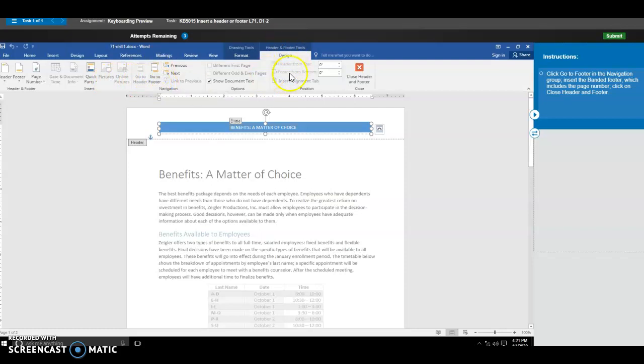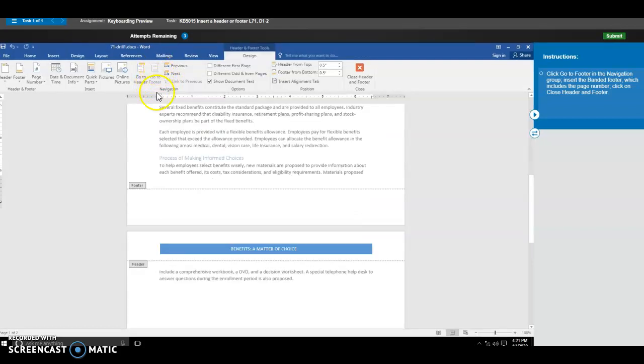So luckily for us, it was already on the navigation group that we needed to be on, which is the header and footer tools design tab. I call them tabs. And notice the go to footer button. So I'm going to click go to footer. And what it did, it navigated us directly to the footer. And it says here is where we want to insert that banded footer.